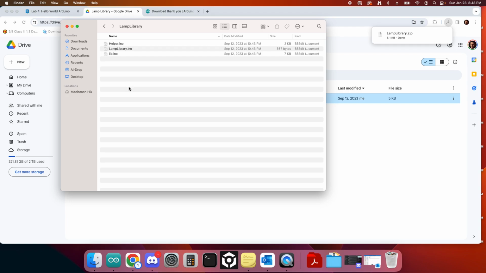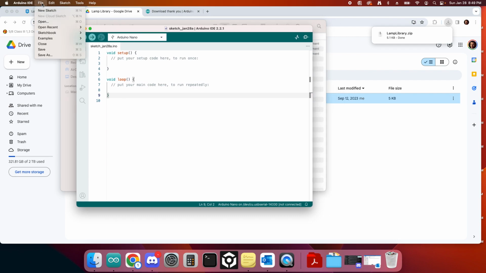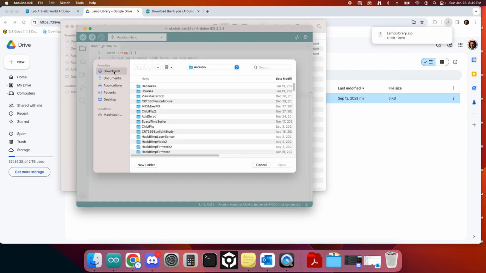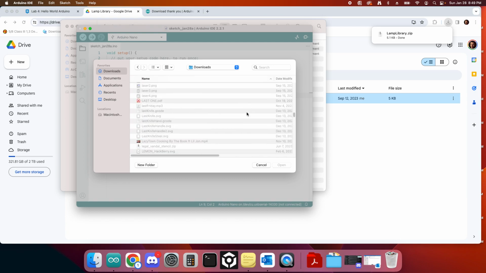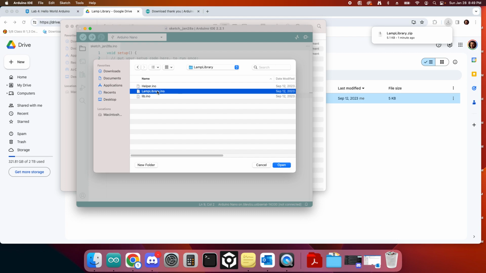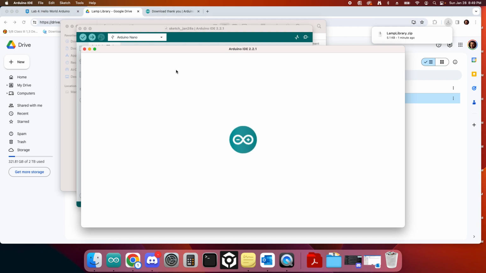Okay, so at this point then, we can go into our Arduino software. We're going to go to File and Open, and we're going to navigate to that Lamp Library folder that we unzipped. So I'm going to scroll down to that. Okay, here we go. And I'm going to click on the lamplibrary.ino. So if I click Open, it should take just a moment.